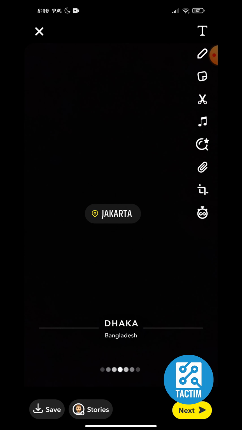So guys, this is how you can add your location or any other location in your Snapchat photo.